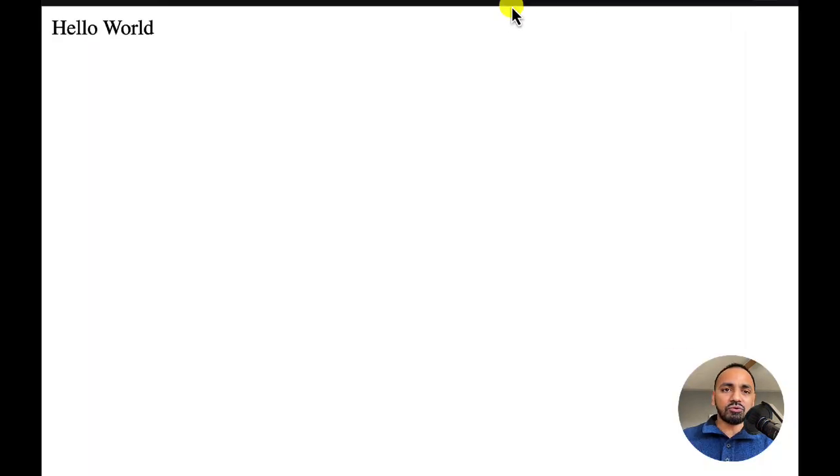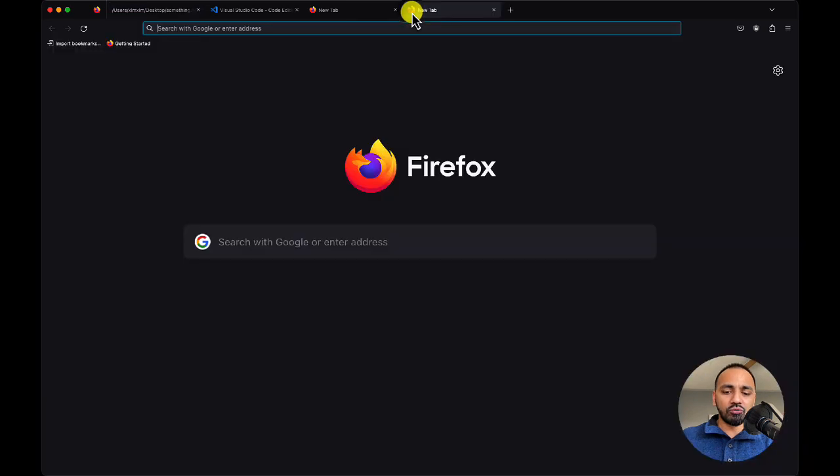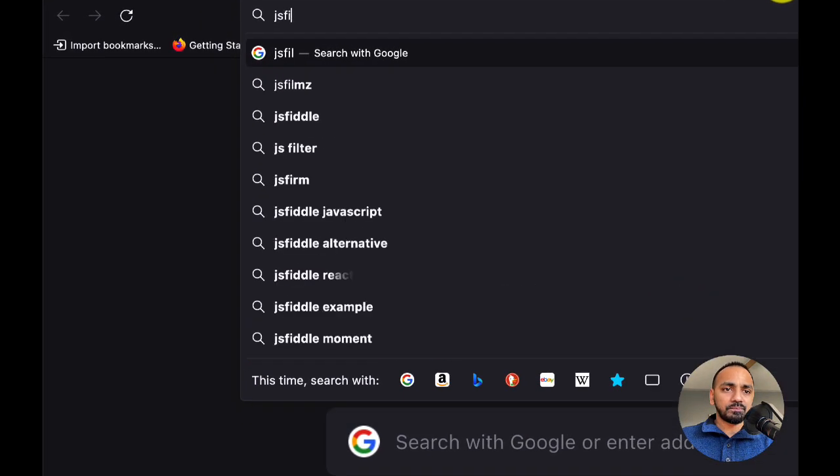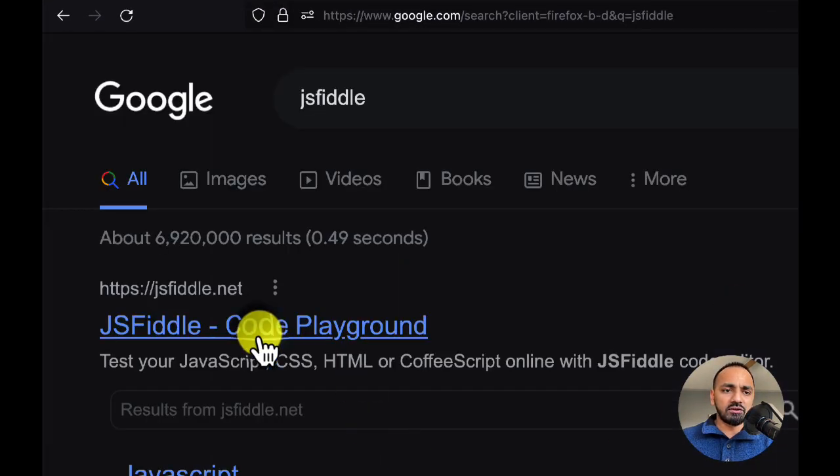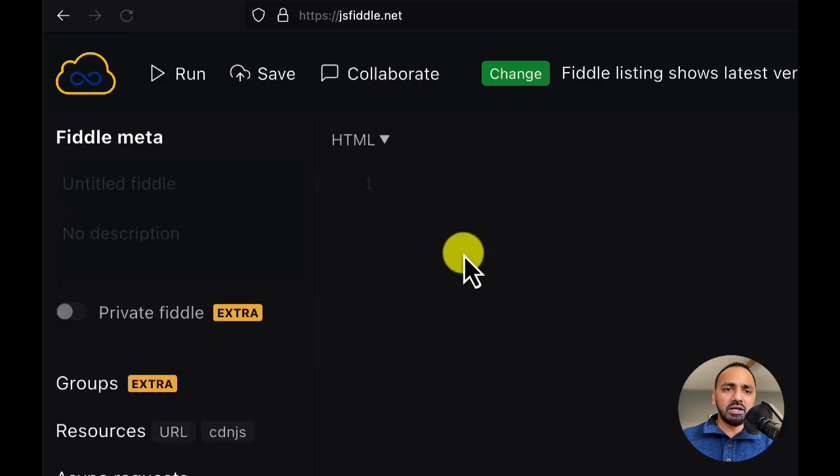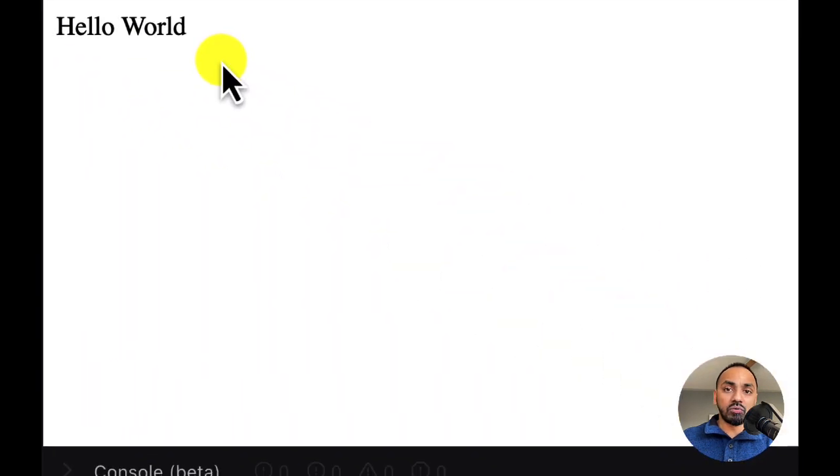There's other ways, of course. If you have access to the internet, you can go to JS Fiddle. That's one of the websites I started out with. Pretty nice website. And all you can do is type in hello world in the HTML section, click on run, and that will run the HTML for you.